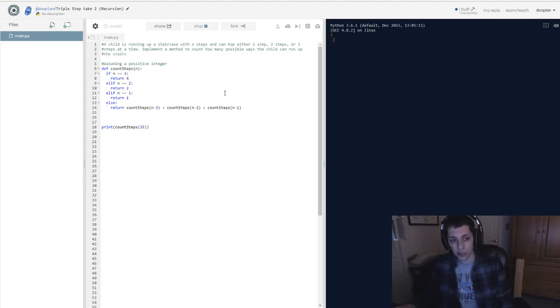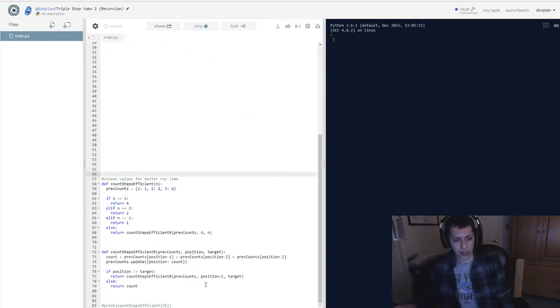So for 6, 3, 4, and 5. For 5, it's 2, 3, and 4. So the 3 and 4 from 6 are now 3 and 4 for 5. Probably lost some people there, but basically you're opening up 2 extra recursive branches here, which really slows your program down. I think the running time for this is 3 to the n, which is really bad. Whereas for this, I think it's n log n. I don't exactly know what the running time is, but it's way better.